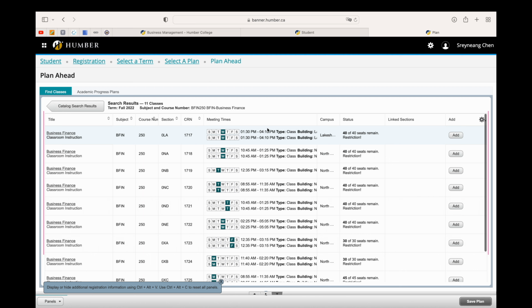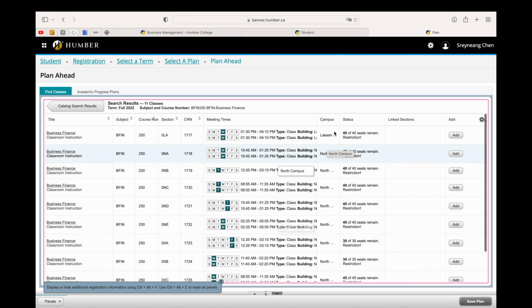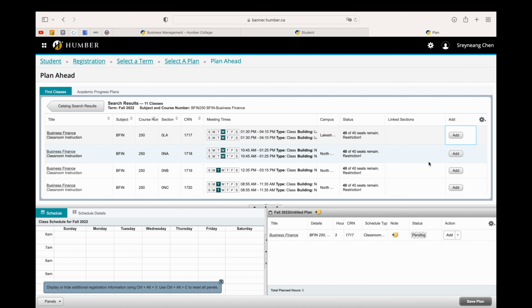For lecture I only have one option here, just make sure you don't forget to look at the campus. If you study in North, then choose North. If you study in Lakeshore, then choose Lakeshore. So this is for me, I will add this one to my schedule, and you can see it come into the timetable like this.